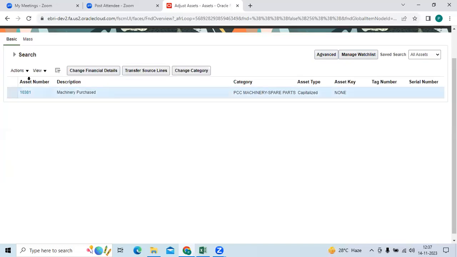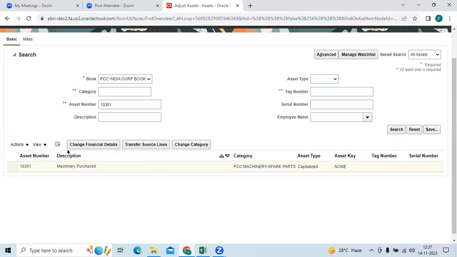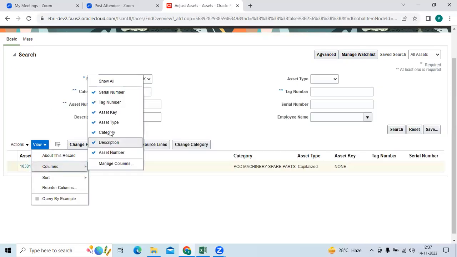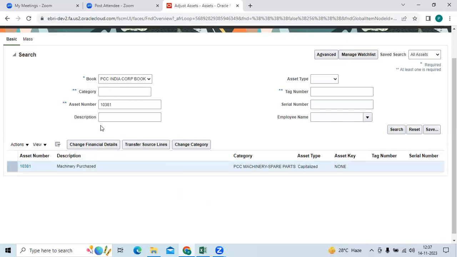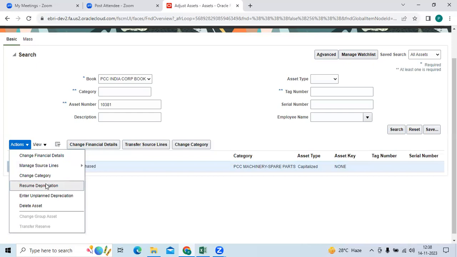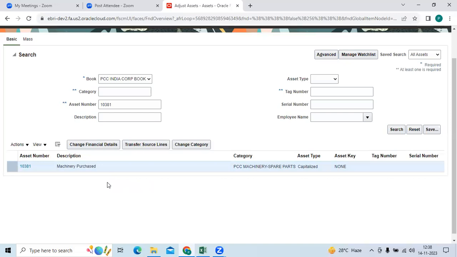So in the future, if you want to resume, query the same asset in the same navigation. Then you can click resume depreciation in the next month, December month. That will be calculated from December month. So for November month, it will not calculate.